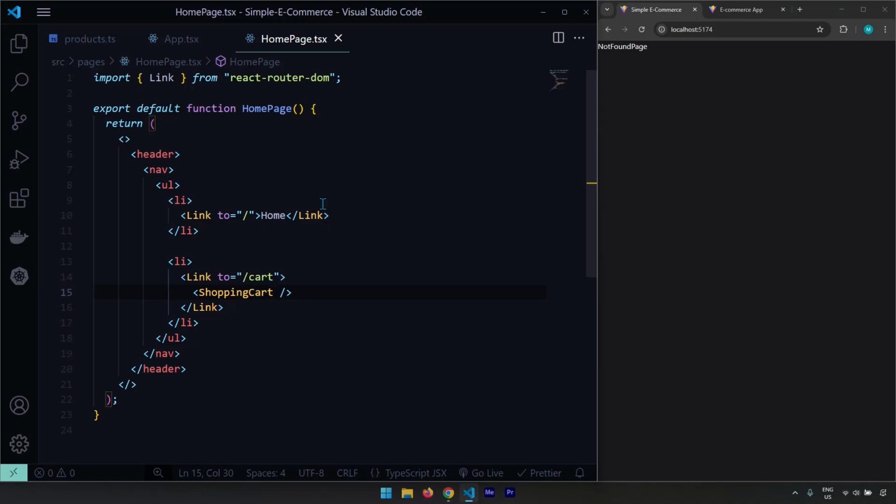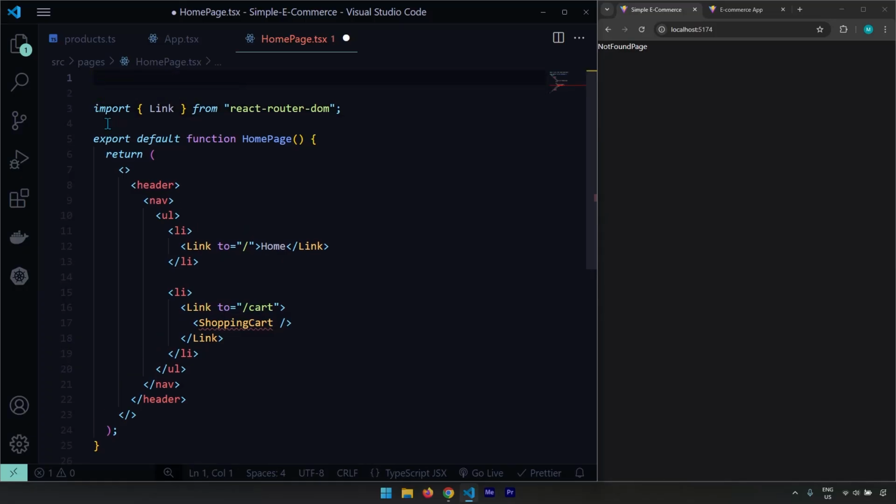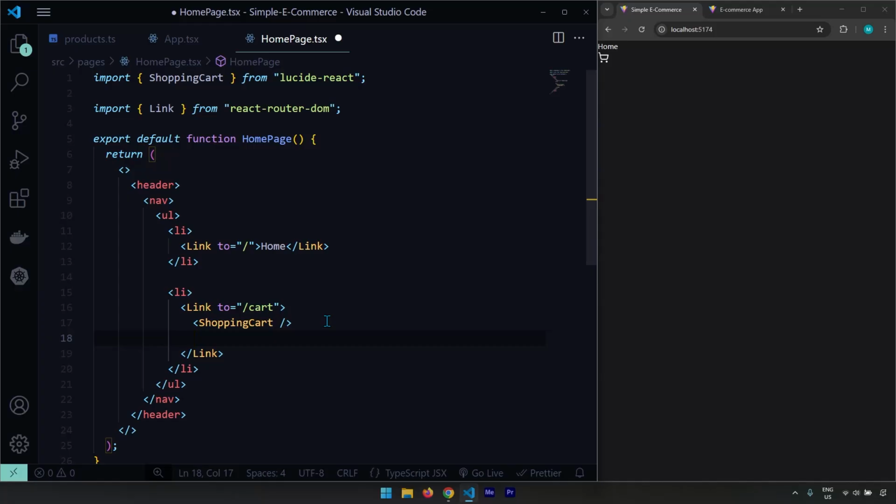As soon as I save it, it didn't import it. Let's actually import this as well. So I'm going to come to the top and say import ShoppingCart from lucide-react. Save that. And in here, I'm going to have a span element that is going to contain the number of items that we add to our cart. And there we go. The icon has been added.